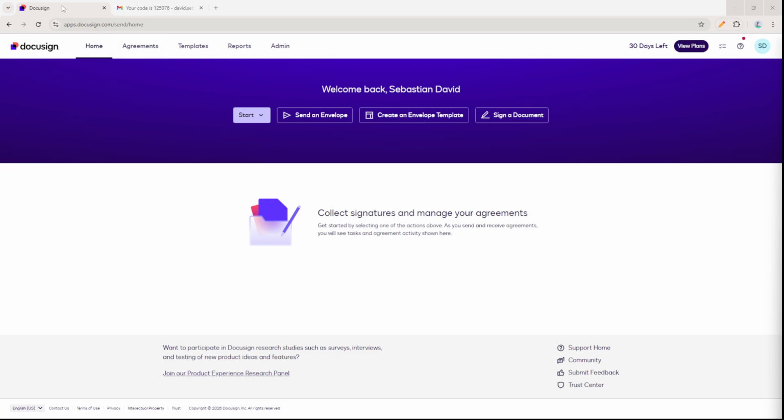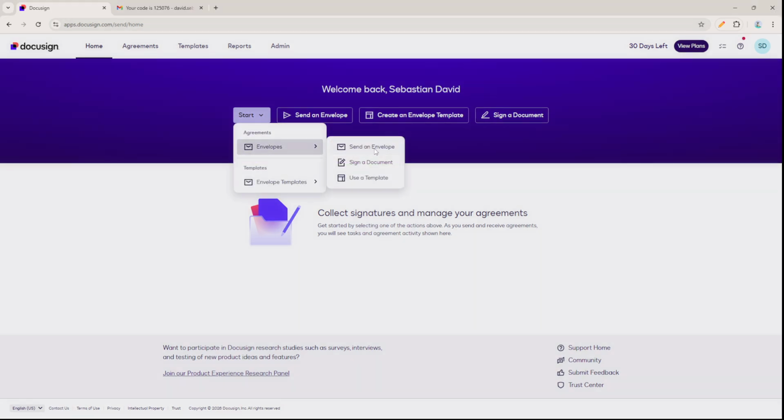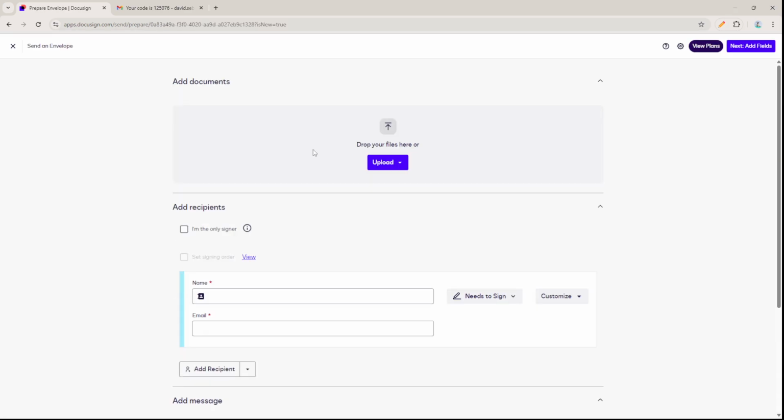Start by logging into your DocuSign account. From the dashboard, choose New, then select Send an envelope. Upload the document you want signed. This could be a PDF, Word file, or another supported format.